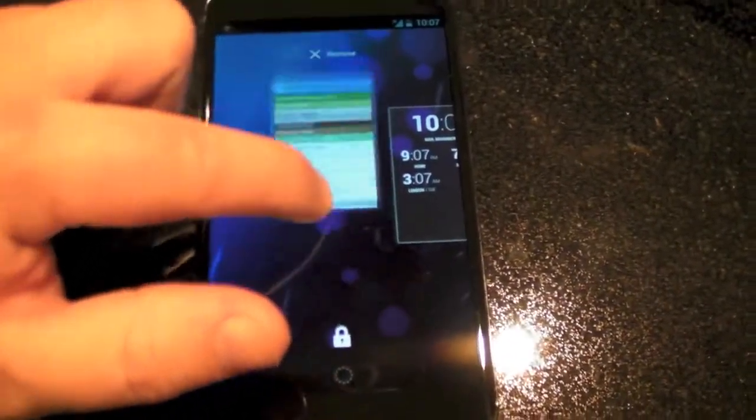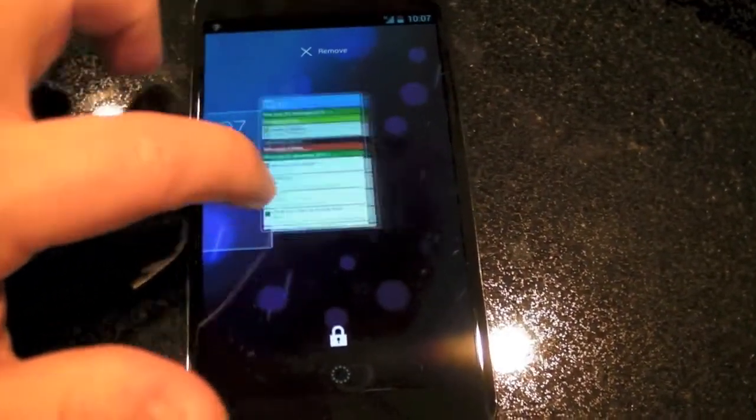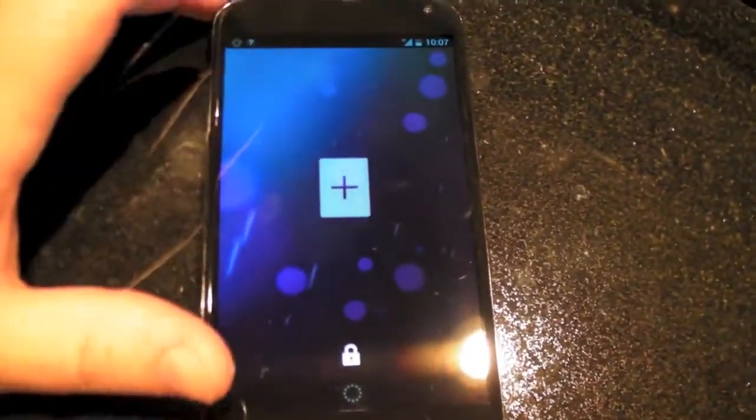and you can actually rearrange them as well. And here's how you get rid of it. So you can pull it up to remove, and you can move it. So actually, just like a normal widget, just happens to be in the lock screen. So that's how you get rid of one. Let's add a new one now.